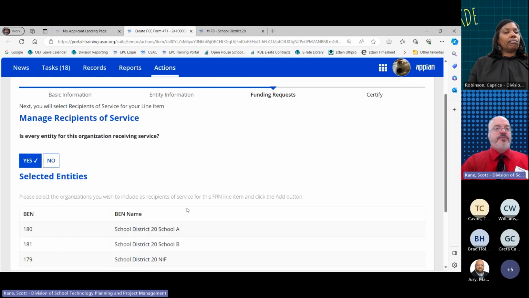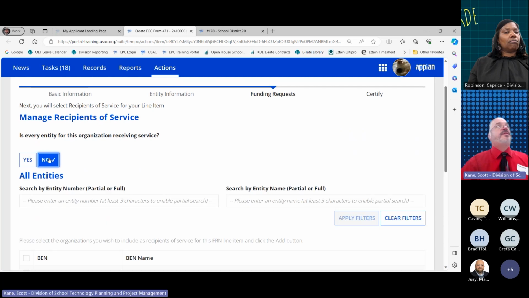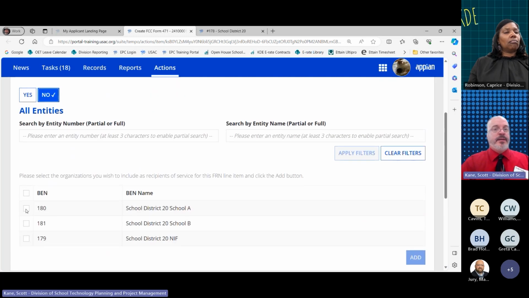It's going to ask you now, is every entity for this organization receiving service? Not in the example we're using right now. It would say school A is the one that has the primary center. So we would identify just that one for this particular line item.